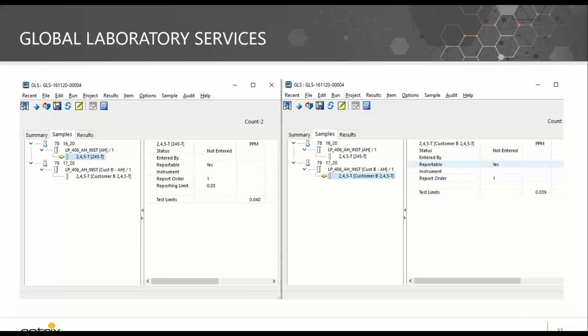All right, and after logging, what I want to highlight here for you is on these two screenshots, you can see that the two samples that were logged in this project now, because I chose customer A's setting for one and B for the other, even though they're the same test and the same project, two different samples, they each have their own unique customer settings. So as you can see in the screenshot here, I've highlighted 245T, and you can see that it has a test limit of 0.04. But on the second screenshot, customer B has a different testing limit, right? So that's really where the flexibility comes in with this.